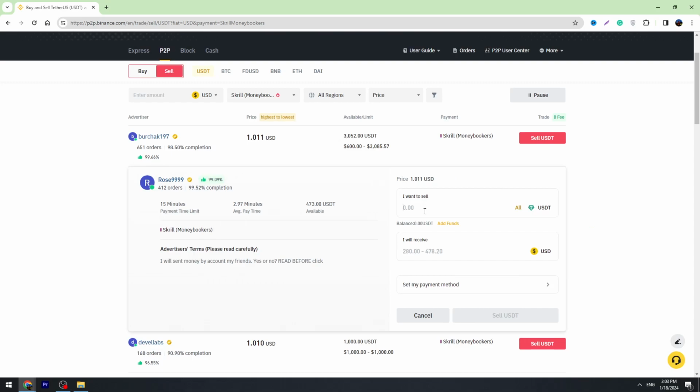And then you need to enter the amount of USDT you're going to exchange. So minimum is 250. So you can, for example, enter 300 USDT right here. And for 300 USDT, you will receive 303.3 USD on your Skrill balance, guys. So if everything is correct, you need to click sell USDT button. And in maximum 15 minutes, you will receive your money on your Skrill account, guys.